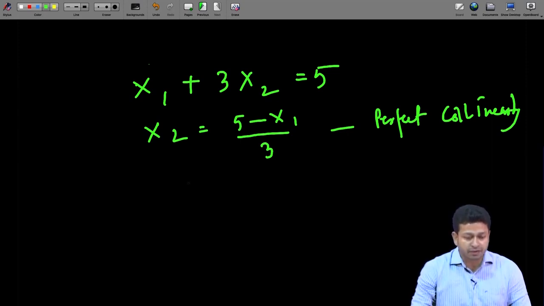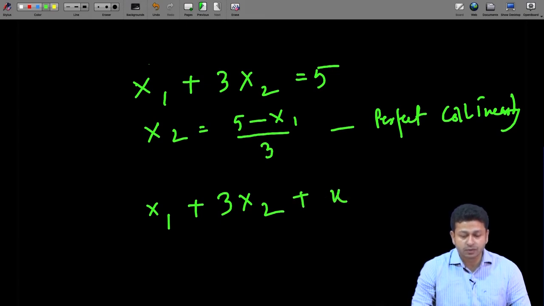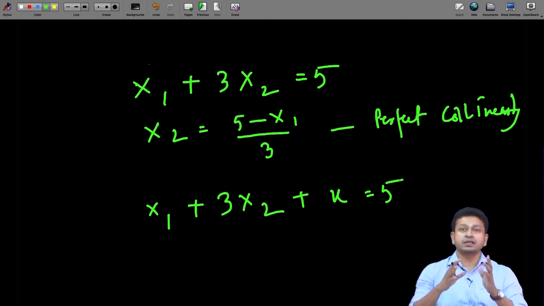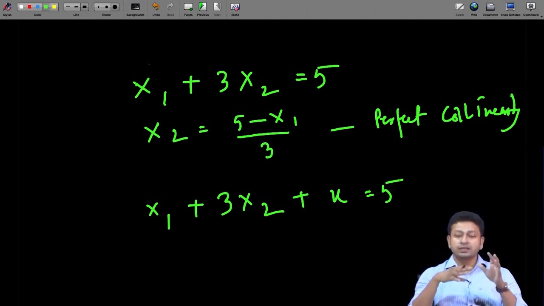Whereas in case of imperfect collinearity, how do we write it? As x1 plus 3x2 plus some stochastic component, let's say some error term u, is equal to 5. Okay. So, in this case you always have a certain error term that will stop the equation from being a deterministic equation, right, and that is why you can run a regression equation.